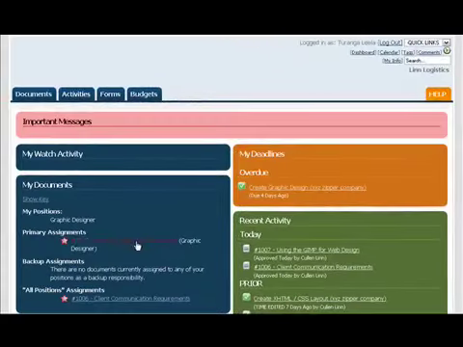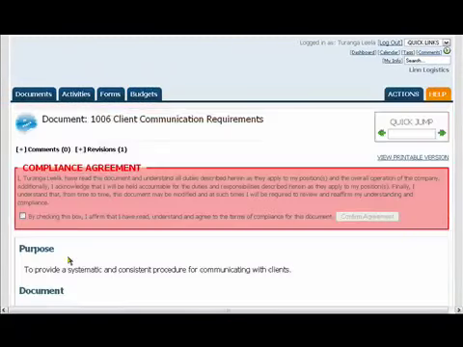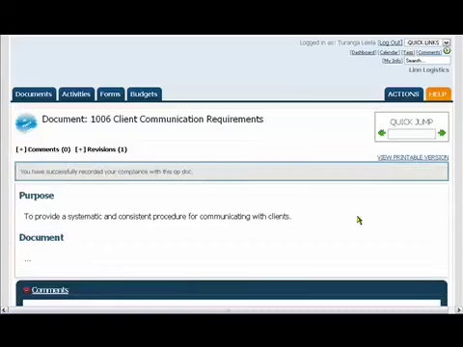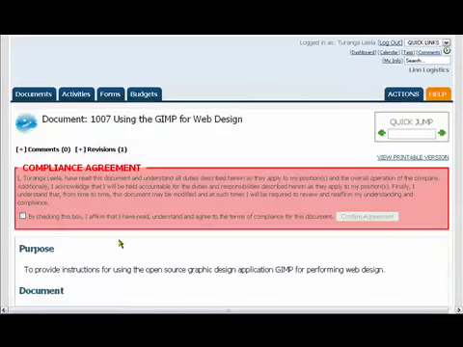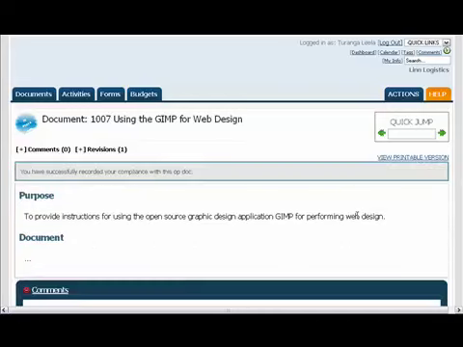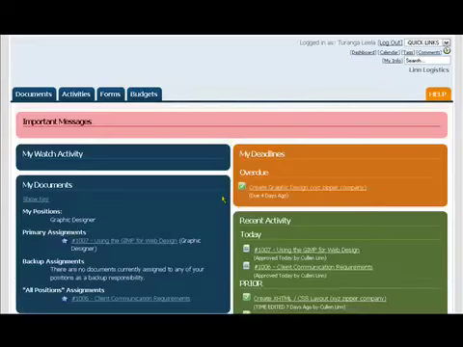Next, I see two documents in my My Documents area requiring compliance. When the document loads, I see a compliance agreement area that requires me to check and confirm my agreement for this document. Back at my dashboard, I see that document now appears with a blue star indicating I've already complied with it. I repeat this process for the next document that requires compliance. Back at my dashboard again, I see that there are no more documents requiring my compliance at this time.